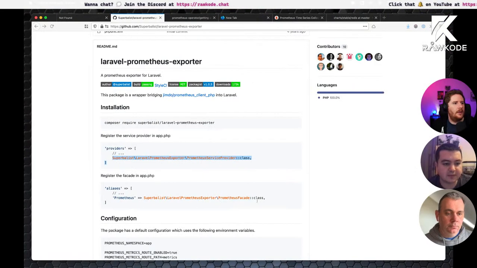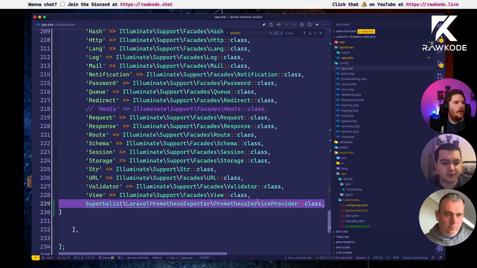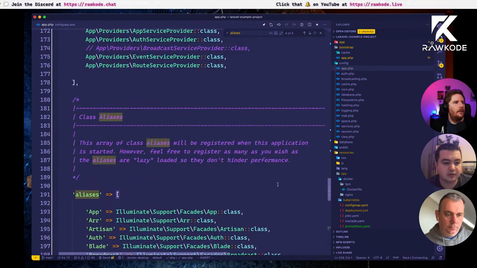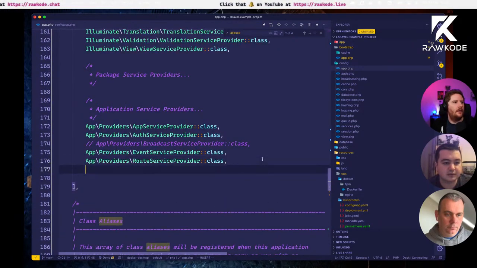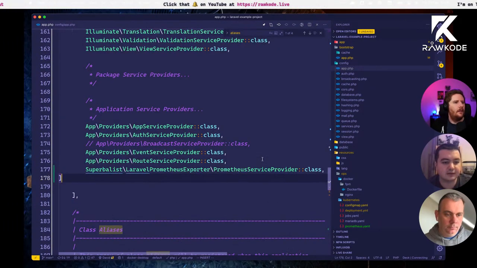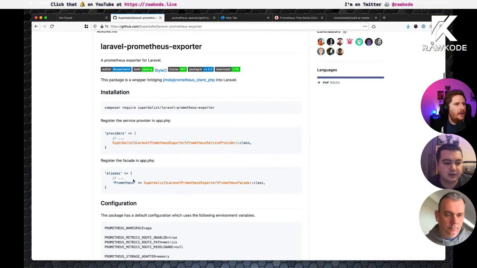No, that's the wrong one. Sorry. Right, there's two arrays. Go up to the top of the first array and put that one in. Yeah, here. And then you've got a random one. Yeah, cool. And then we add this one to the aliases.